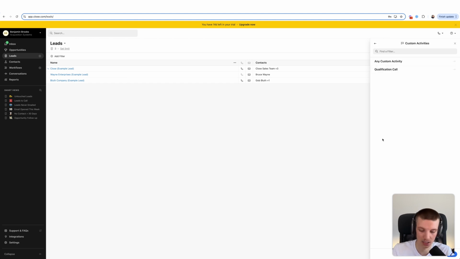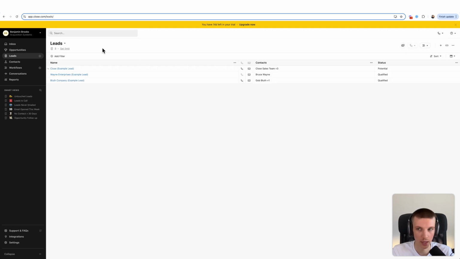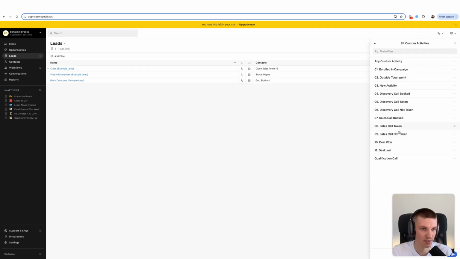So if we jump into custom activities, it won't be here. If I just refresh, and then we go over to add filter, custom activities, all of our custom activities will be here, and we can filter the leads down to people that only have a specific custom activity, which we can then create the smart views off of.